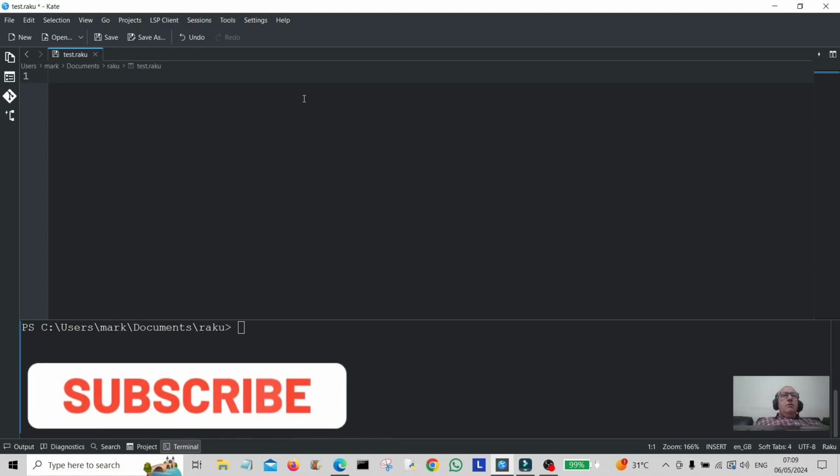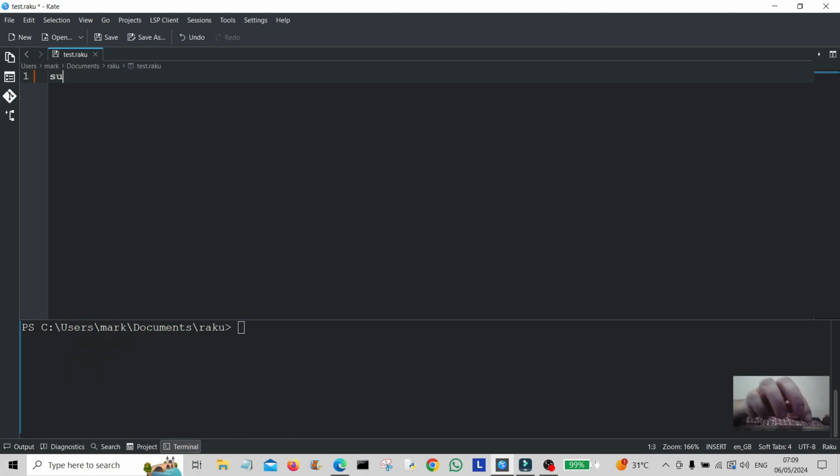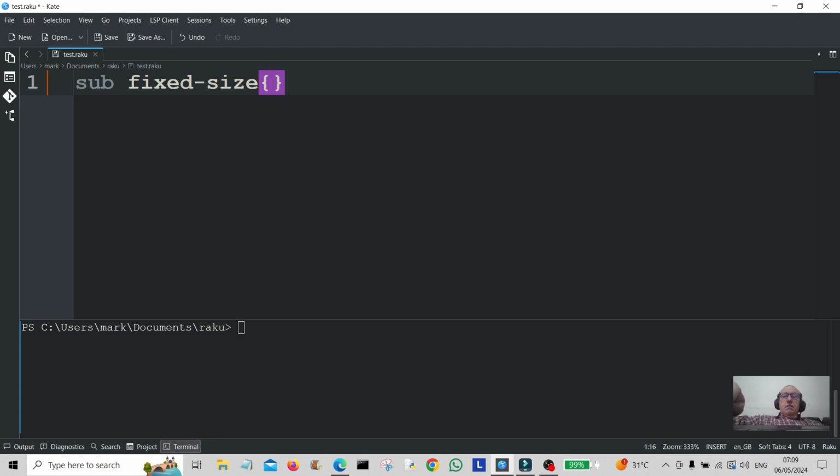Today we're going to do a fixed size array. So let's start off first of all creating a subroutine. Let's make it a little bit bigger than that. Okay. And I'm going to call it fixed size. Fixed size. That's what I'll call it.